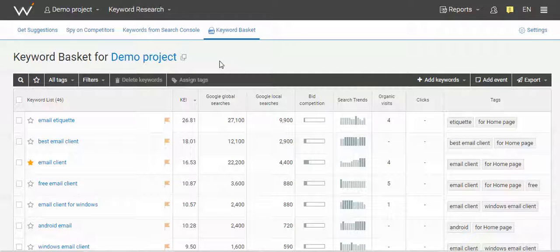Keyword Efficiency Index. It means that there are a lot of searches for this word, for instance, email etiquette, but there are very few people who are trying to pay on AdWords and bid the price up for that keyword on paid search. And we figure that if there is no competition on paid search, then there is probably very little competition for SEO, relatively speaking, as well.